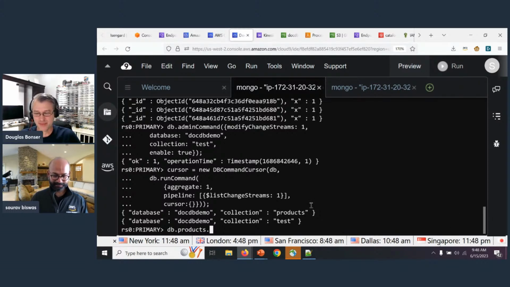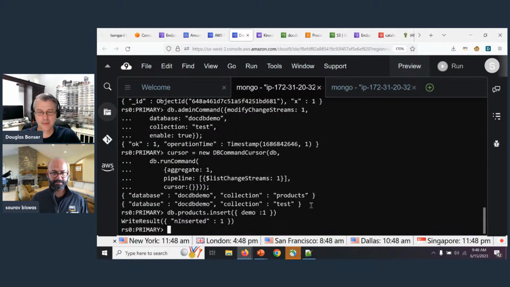Okay, so what am I going to do? I'm going to look at the products, because if you remember, we configured products throughout the whole flow in the architecture. So I'm going to insert a bunch of data into products. Let's insert simple stuff, so demo one. It inserted one.